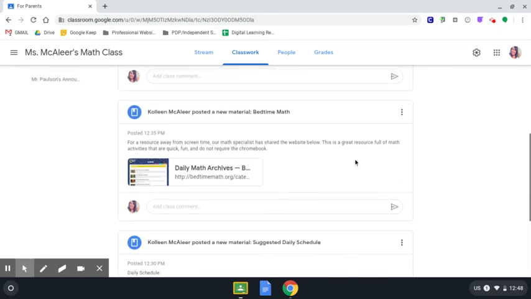I've added in this website, which is a great resource from our math specialist, called Bedtime Math. This is a website full of non-screen time activities that are really quick, about 10 minutes each. You can use materials from around your house. Some of them require no materials at all. Some are a discussion or a book. So something quick to do if you wanted to practice some kind of math skills without being on the computer.